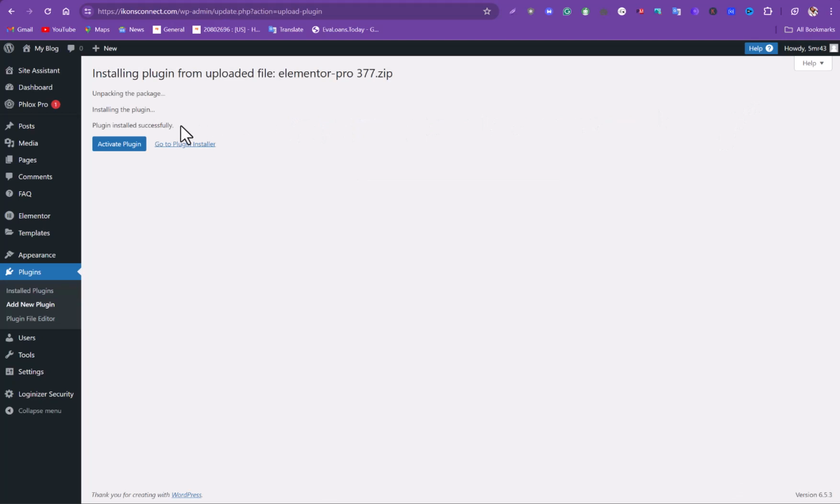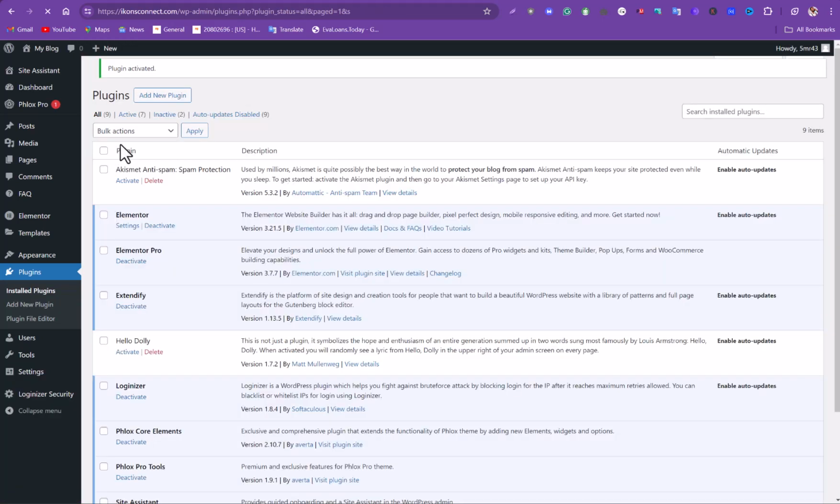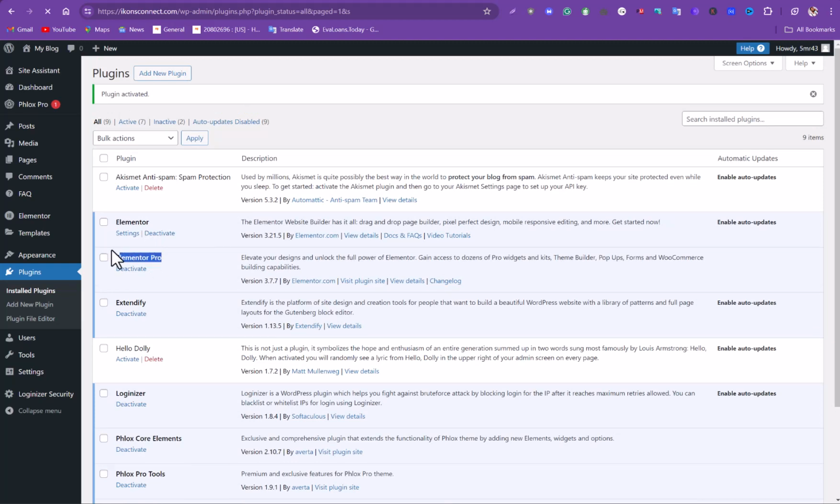So the plugin is successfully installed. So the next thing you click on is activate plugin. So you activate the plugin. It's loading now. Boom, plugin activated already. So this is it here. So we've installed Elementor Pro.